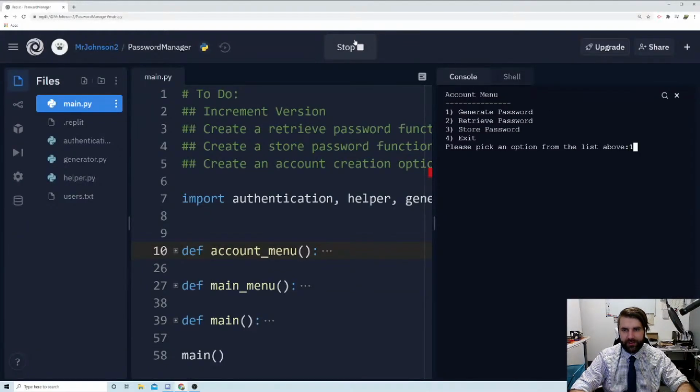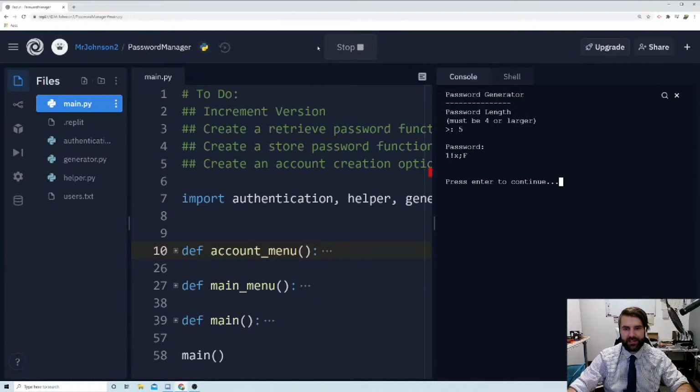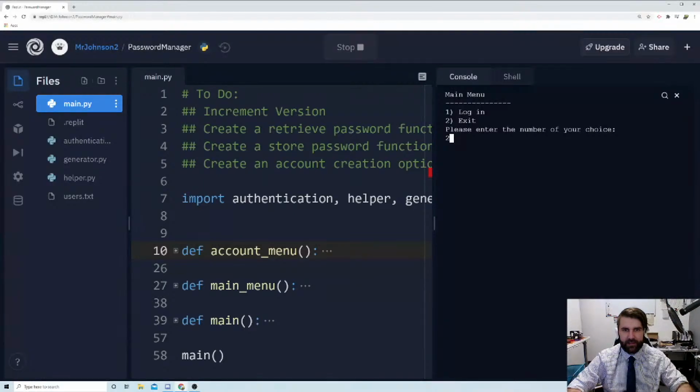We should be able to log in as Bob, password 1. And then we should be able to generate a password, and we can give it a number like 5 characters, and it will generate me a password of 5 characters. And I can enter, and I go back to my account menu. I can exit my account, and I can exit the main menu.